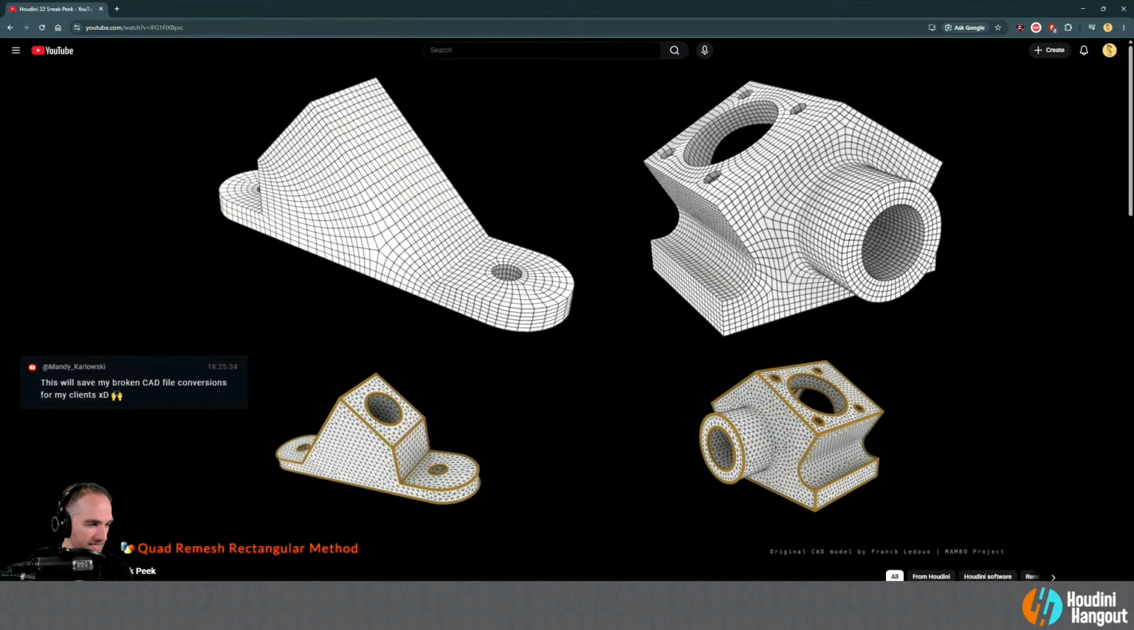Let me see what else everybody was saying. Save my broken CAD. Yeah, exactly. Oh, I wish I had this. The number of terrible CAD files that I would get was just absurd.